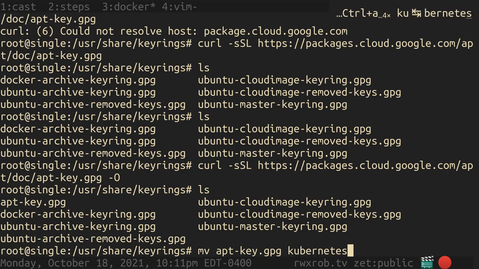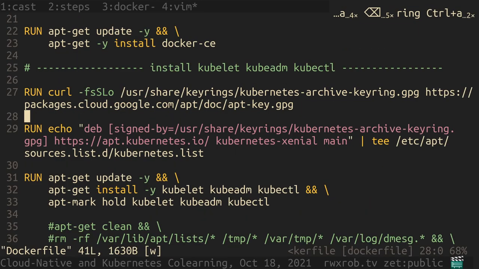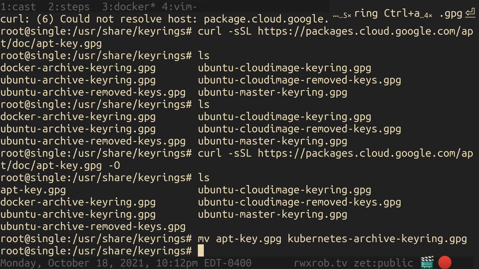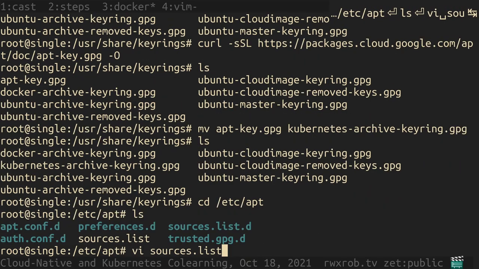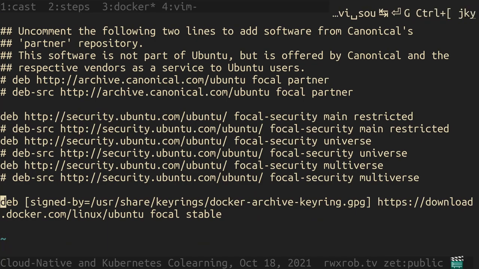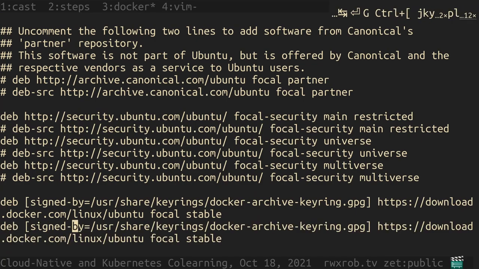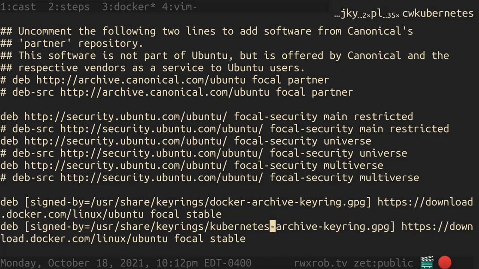Kubernetes dash archive dash keyring. I mean, it's cool to know how to do the packages.gpg. All right. So now it looks like everything else, and we just have to go into etc apt and mess with sources list or add a D directory. We don't care in this. So I'm just going to come down here and I'll just clone this one. And considering Docker, I'll change that to Kubernetes.